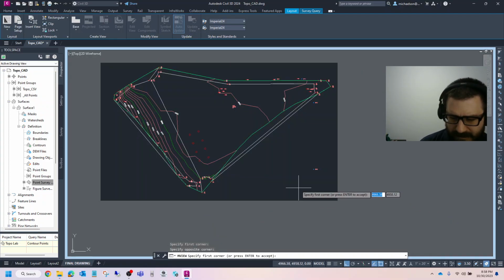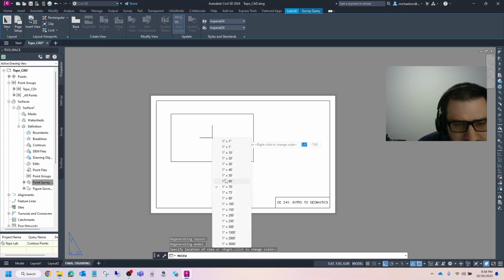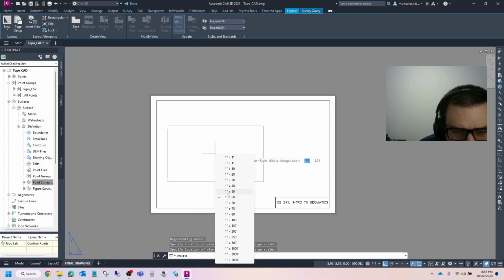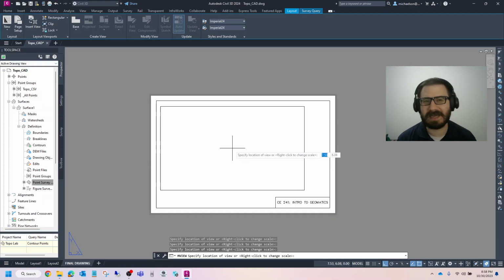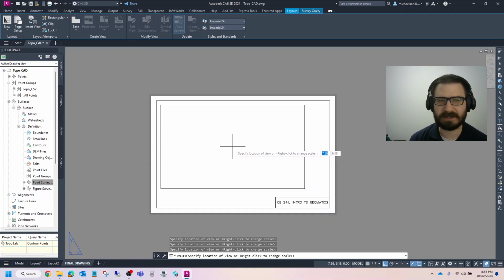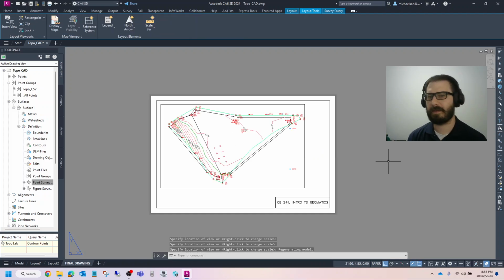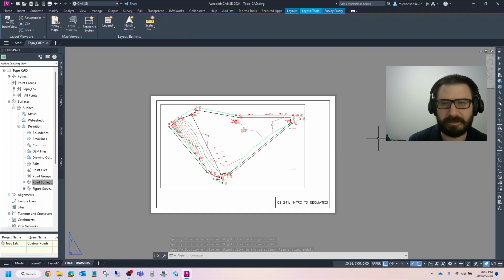I kind of like that. Let's do 1 to 60, 1 to 50, 1 to 40. Okay, I like that one. That one's taking up a lot more space. I want this drawing to be as big as possible. So let's put it about right there. Okay, that's good. That's taking up a lot more space. I want the drawing to be the star of the show.